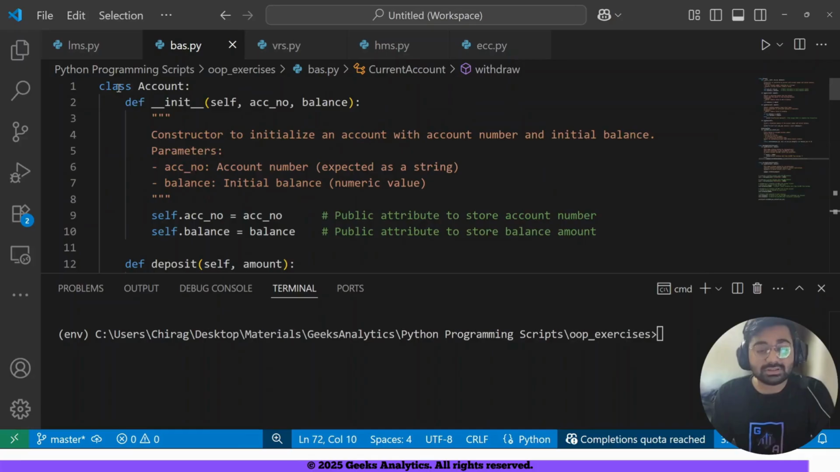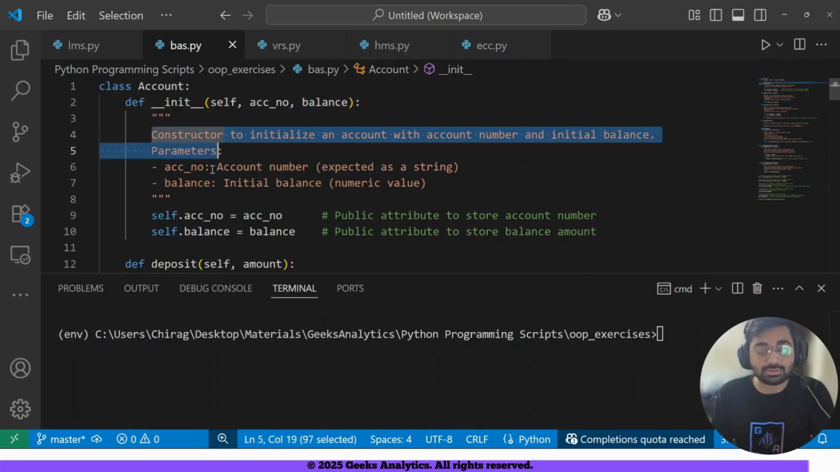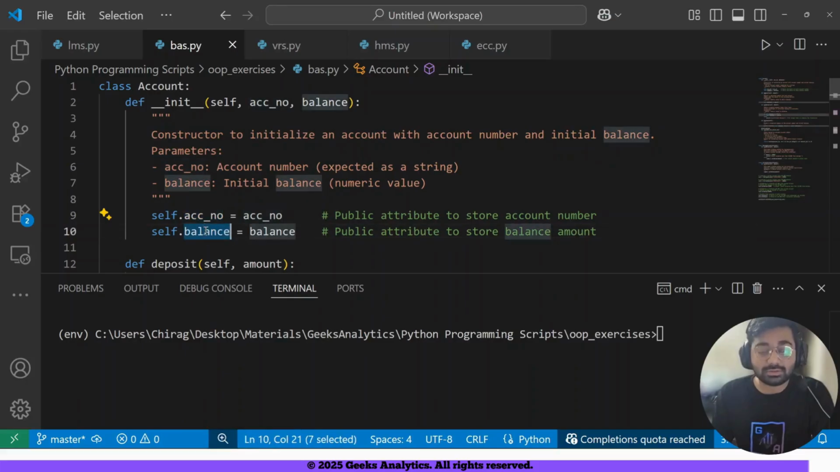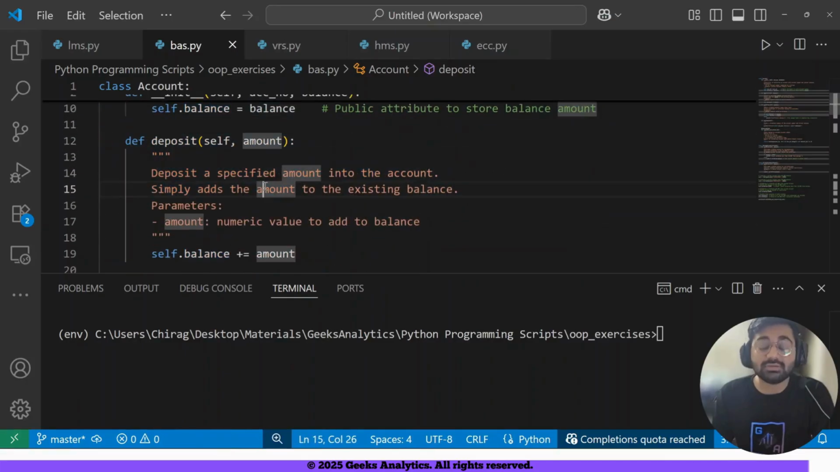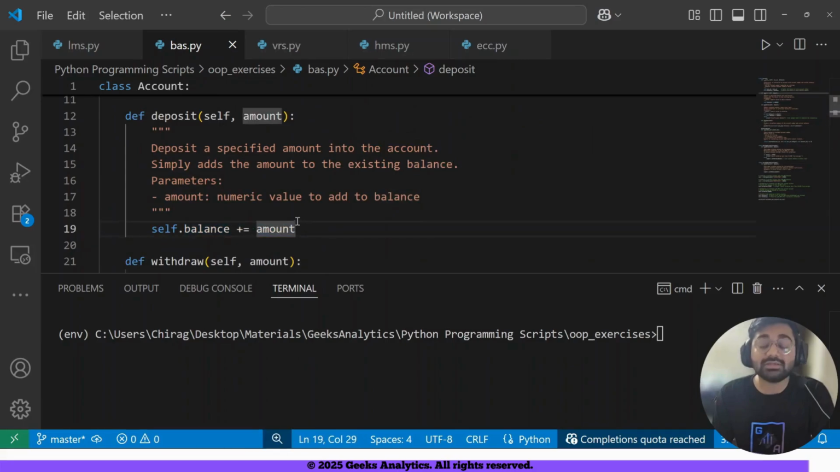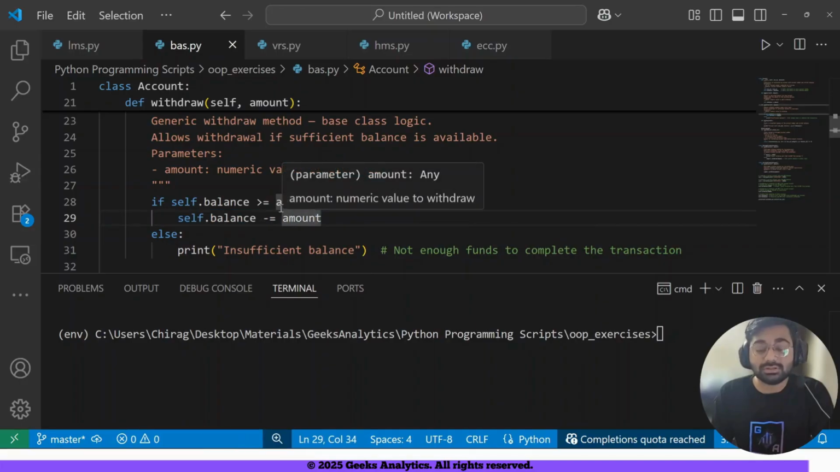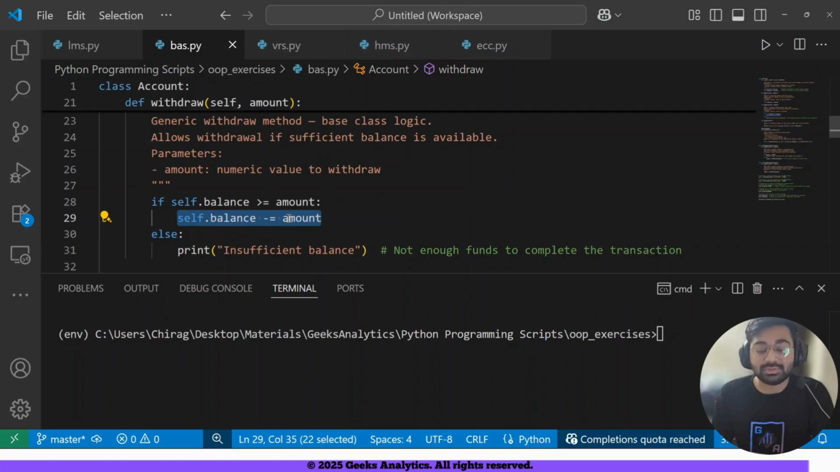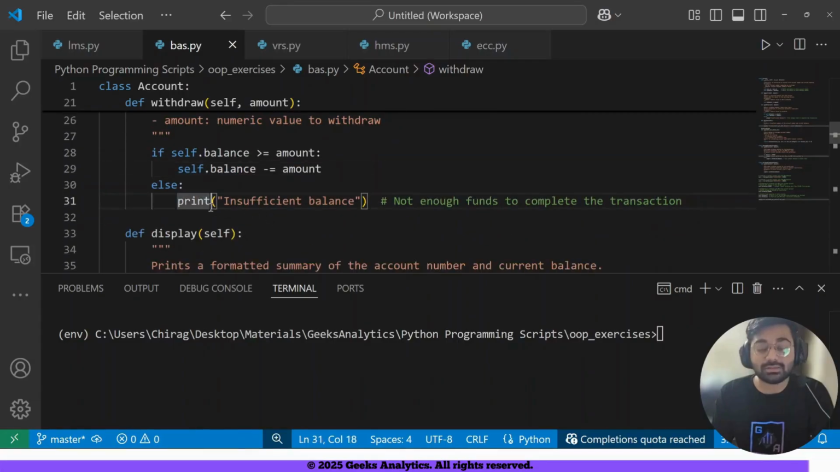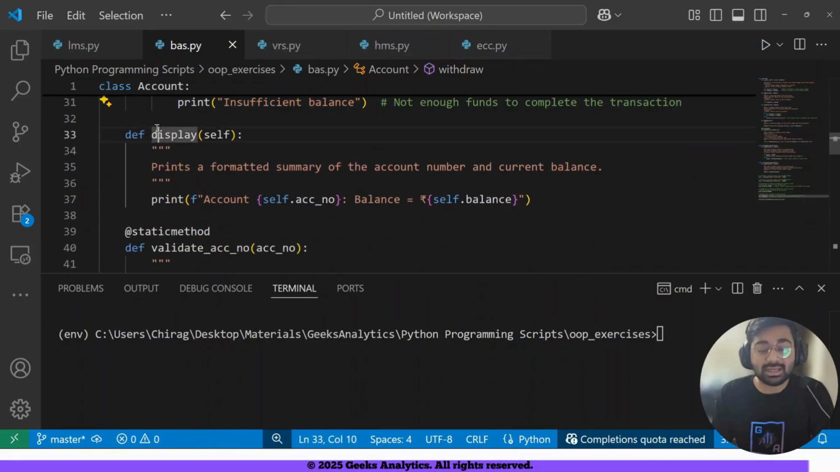So here, as we discussed, we will have a base class Account. It takes two parameters, account number and balance. Then we can make a deposit, where we'll just add the amount to the balance. On withdraw, we will check if the balance is not going to be negative after the amount deduction. If so, we will simply subtract the amount from the balance, or we will print insufficient balance. And we will have this display function showing the account and the balance for us.